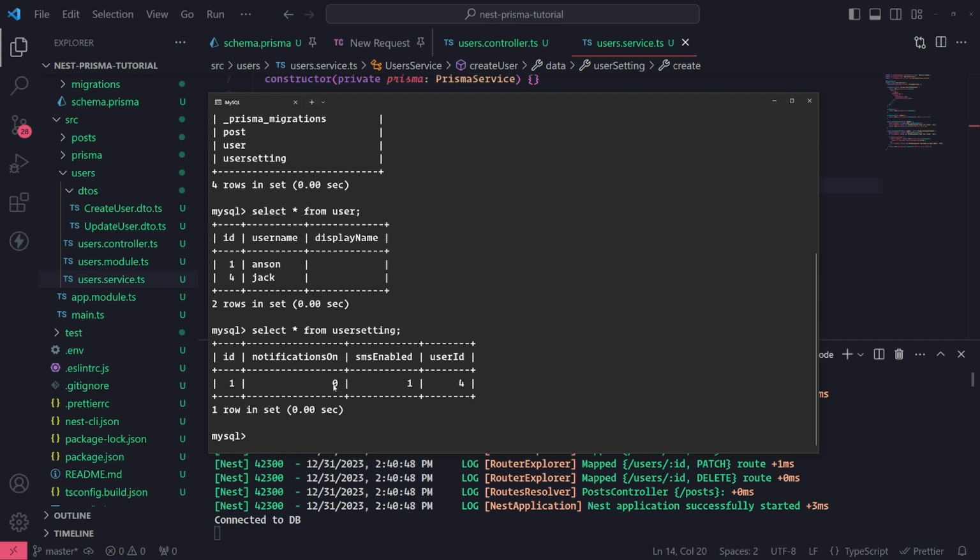In SQL, this is a tinyint, so 1 or 0. And then you can see that the user ID maps to the user ID of 4. So this is the foreign key that points to the ID of 4 in the user table. So ID of 4 is Jack, so we know that this record belongs to Jack.